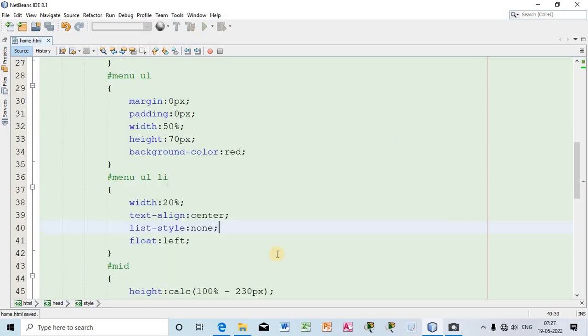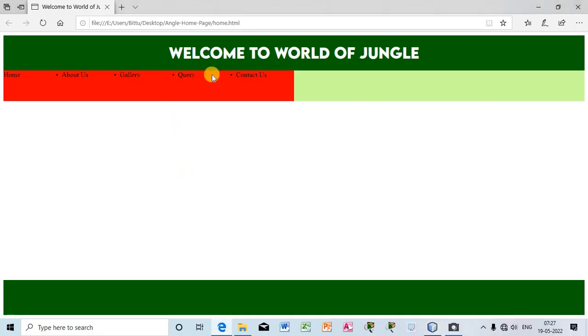Now let us see how it looks. So text-align center and list-style none. You can see this dot is nothing but the list style. So I have written list-style none. That means this dot will be removed and it will appear right at the center. Right, and also this has to appear right at the vertical center. So how can I do that?